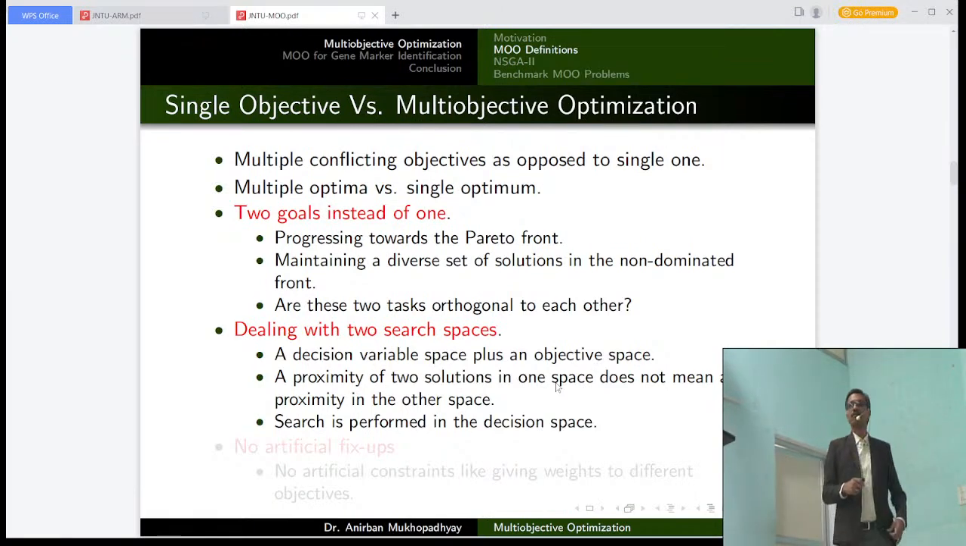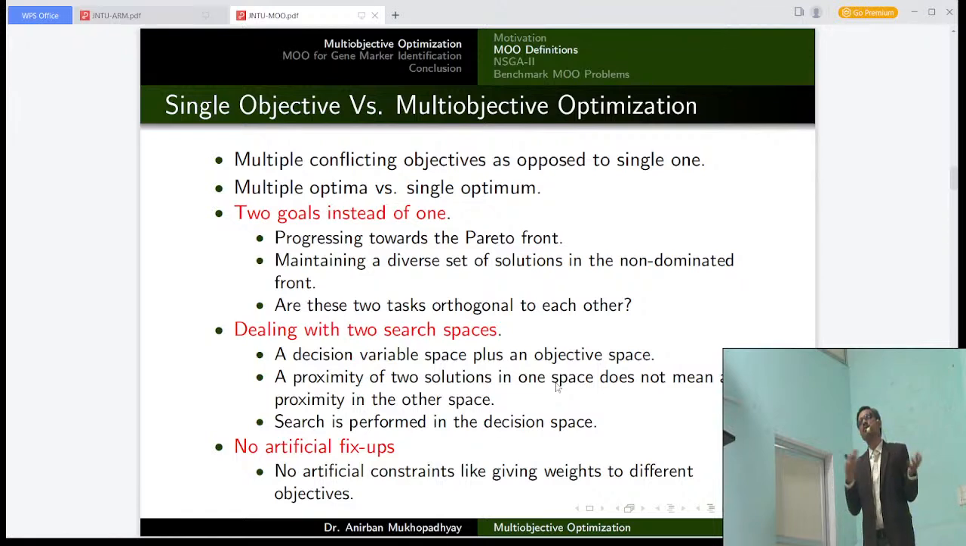And no artificial fix-ups means there were some earlier approaches where we tried to combine the multiple objective functions into a single one by summing the objective values using some weights, something like that, so that a multi-objective optimization problem is converted into a single objective problem, and then use the traditional single objective optimization algorithms to solve that problem.